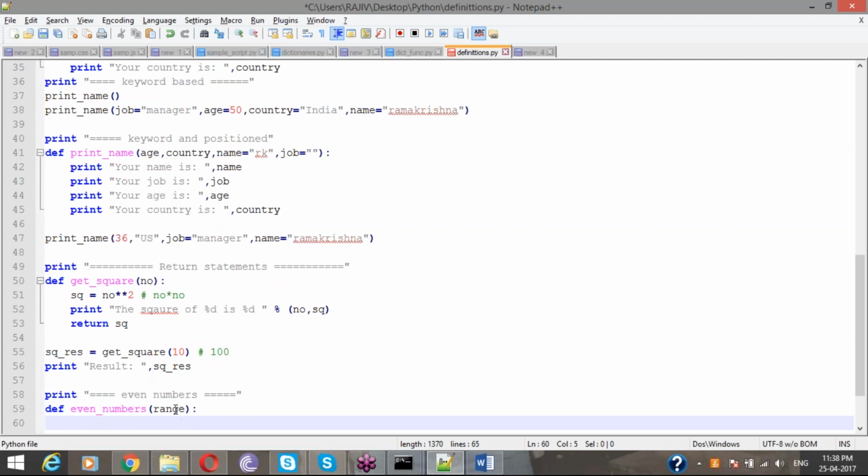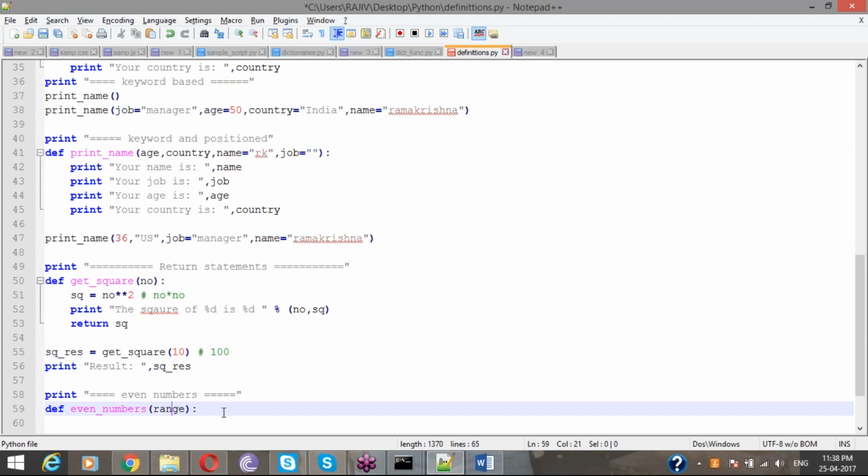So if you give range is 10, so 0 to 10 if you want to find it, or else you can give start comma stop. First we'll say for all range, later we'll change it.